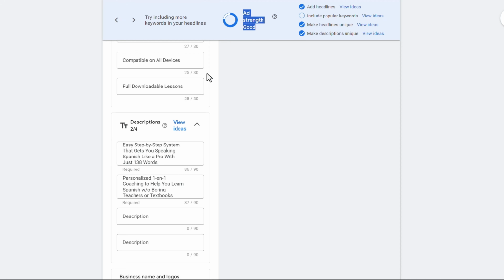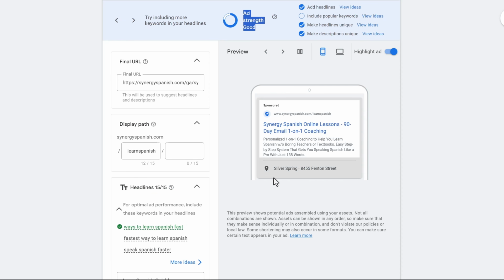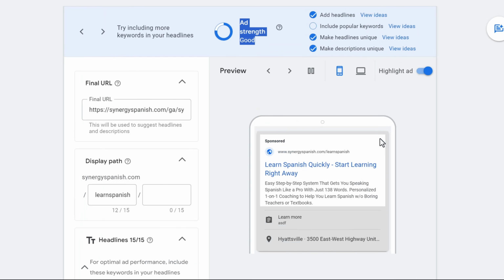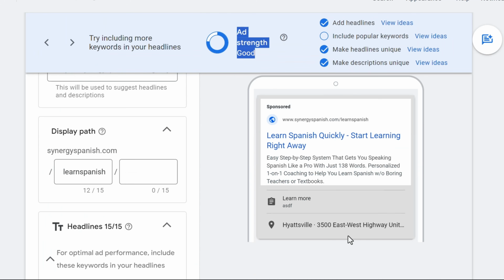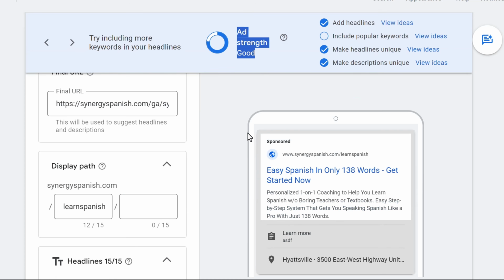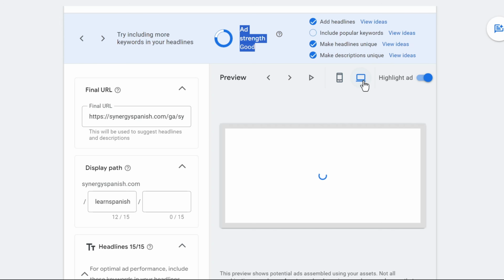So as long as you wrote all these different headlines and descriptions as per my suggestions, that will show your real ad strength. Now we can come up here and we could see what the ad will look like as well. If I scroll in here a little bit. So here's what it will look like on mobile. As you can see, I like the numbers here. I like that it catches attention with the dashes. And we can go on and preview. Let me zoom out a little bit. And you could also see what it will look like on desktop.